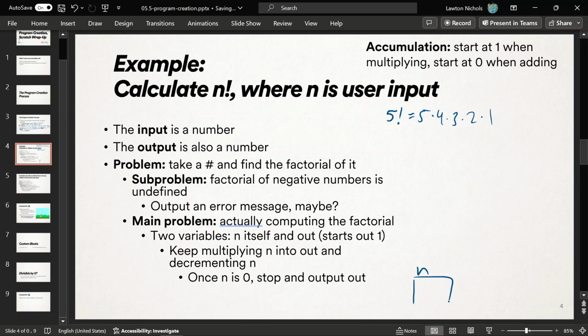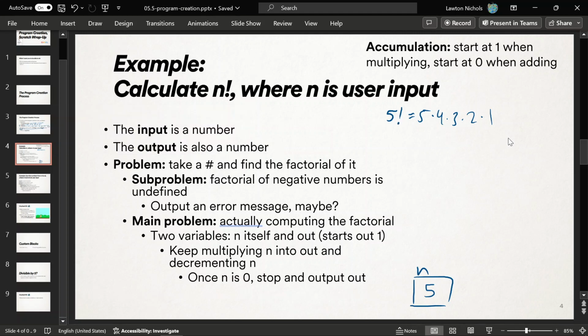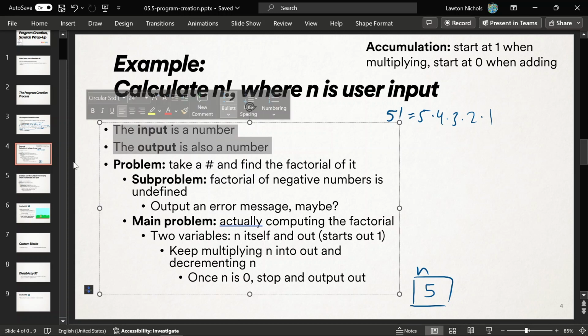So we'll make an n variable, and it will get loaded with whatever the user wanted the factorial of. Maybe it was 5, maybe it was 500. Who knows? And then the output, what do we need to produce given the input, is also a number, right? We need to compute 5 factorial, which I think is 120. And then we need to show that on the screen somehow. That's what the user wanted, all right? So that's the input and how we get it to the output.